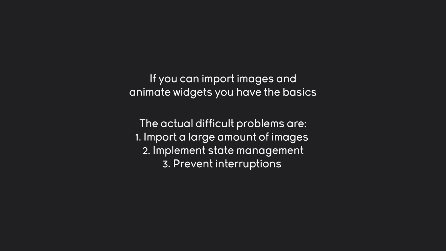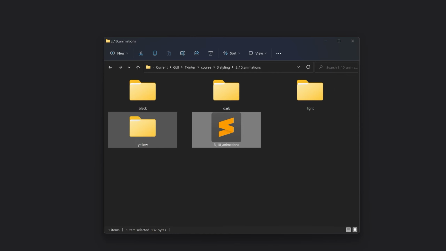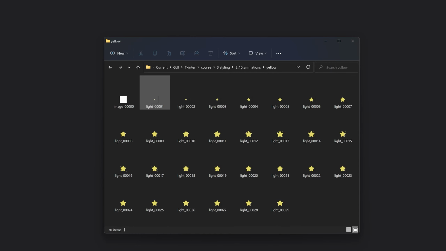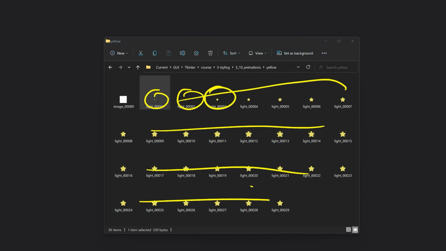That very neatly brings me to the folder structure. This one looks like this. We have one Python file. This one contains the program we are going to make. Other than that, we have 4 folders and all of them contain images. For example, inside of yellow, we have a whole bunch of stars. What we're going to do is play one star after another, and if we do that fast enough, we have an animation. In case you're wondering, the first image is only white because Windows is weird. The image here is actually empty.